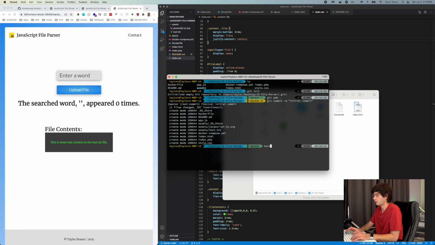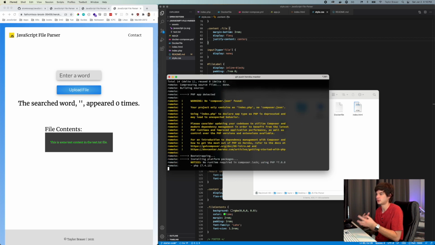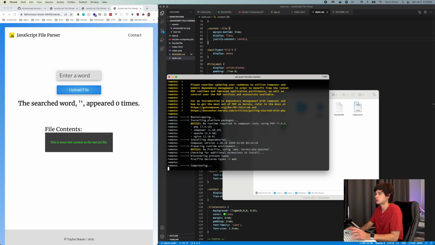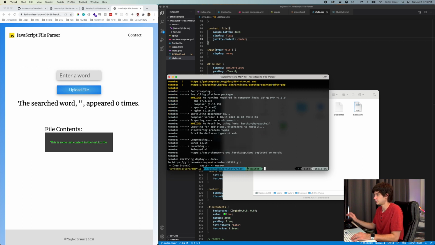Then we're going to do heroku create, which is going to create an app for us. Okay, so now we have Vast Chamber. Now we're going to do git push heroku main. If you get this message, then just change this to master. Sometimes it's main, sometimes it's master. I think Heroku is in the process of changing over to the new syntax, which is main. Okay, so now we have that.